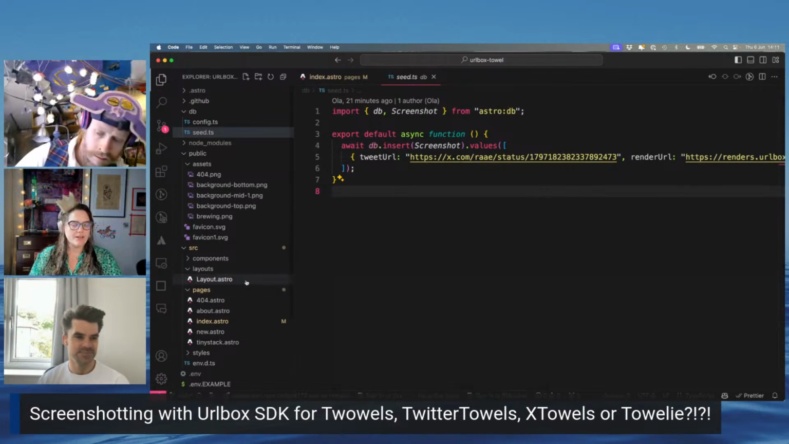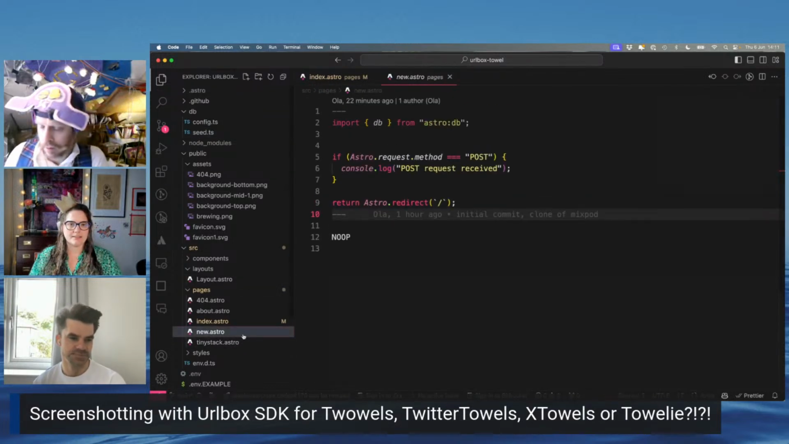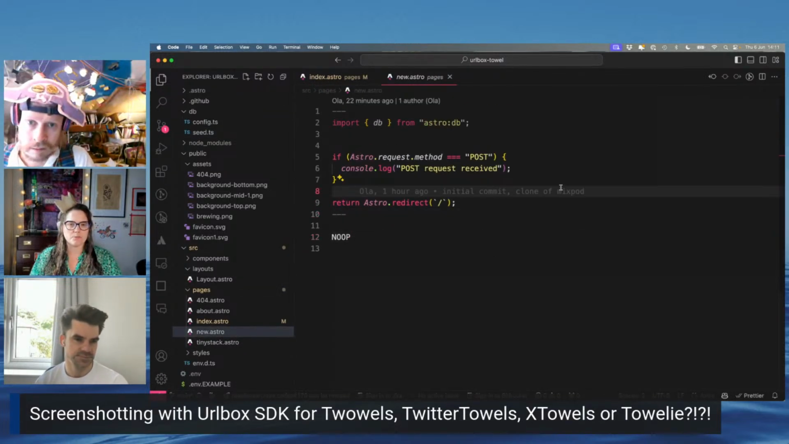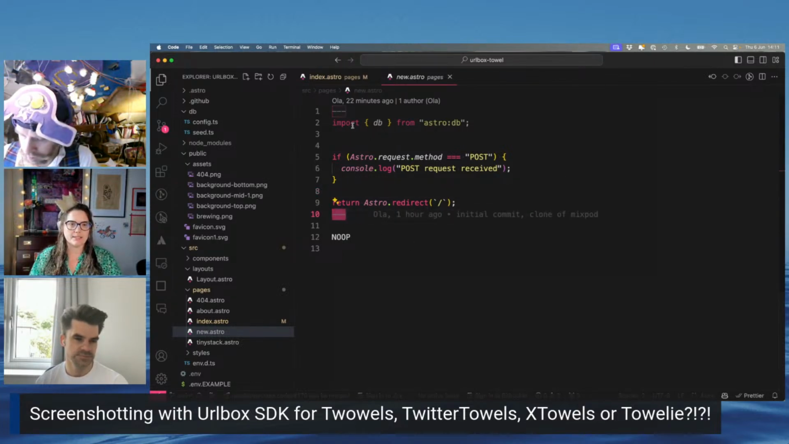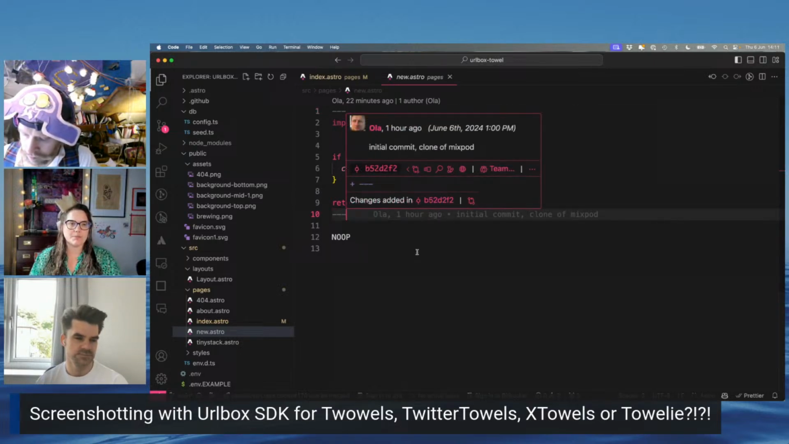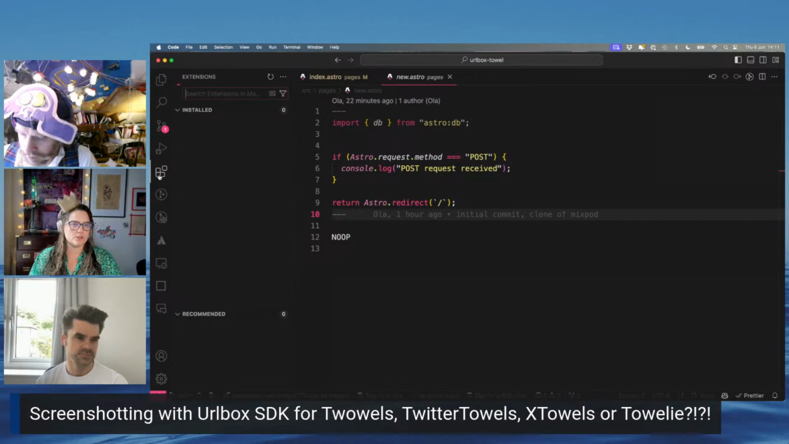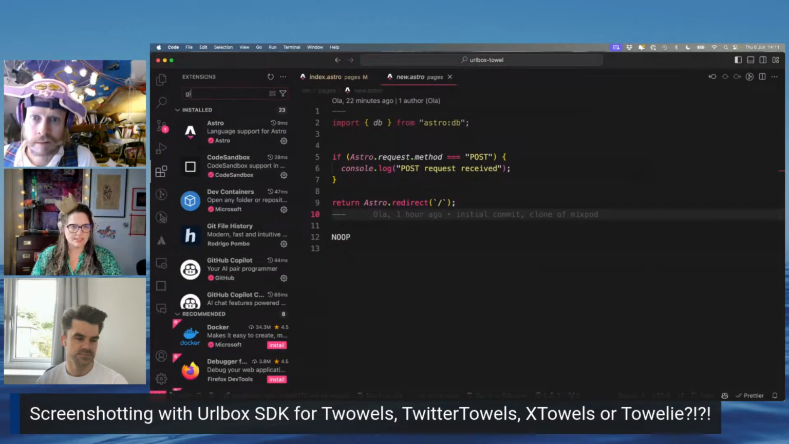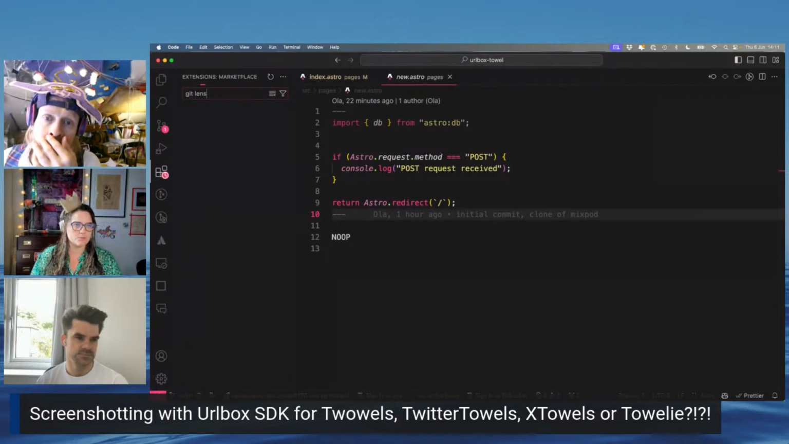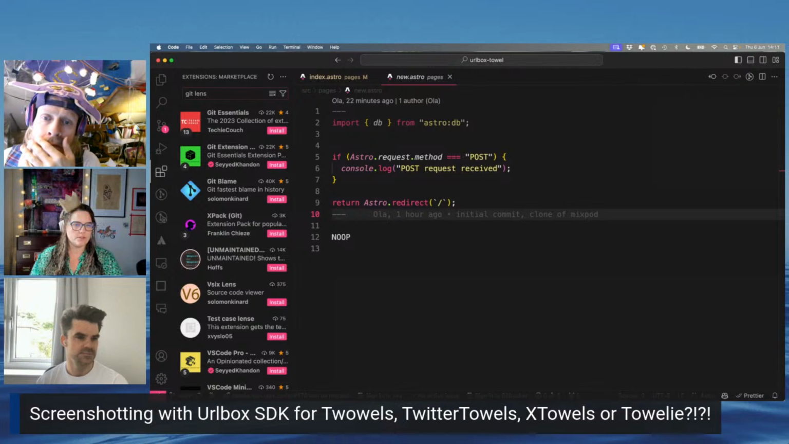We have a new page that we use for our Mixpod project where we're not using any client-side JavaScript. With Astro, everything between these brackets or fences, as they call them, is being run on the server. I'm just going to close down our Git lens. I needed that for another project, but that is just being super annoying.